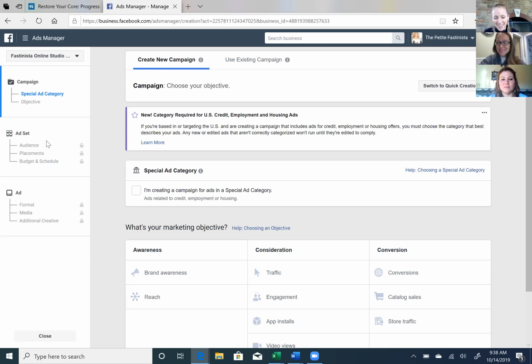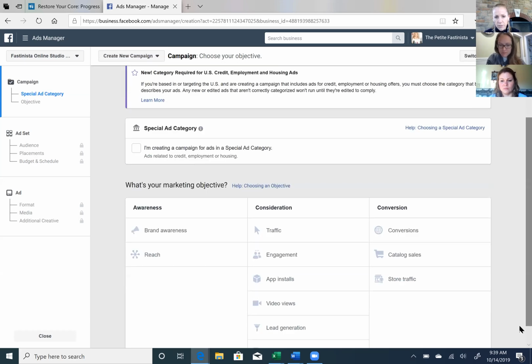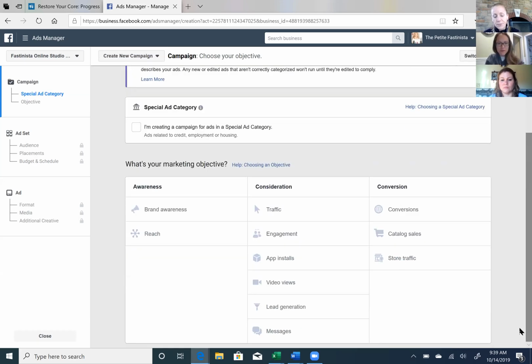You've got 20 minutes maybe. Okay, so do you see down here where it says, what's your marketing objective? Over to the left, we have brand awareness and reach. Down in the middle, you have traffic, engagement, and video views. Those are the main ones we need to focus on. To the right, you have conversions. And actually, if you scroll down, you're going to see lead generation and messages underneath video view.